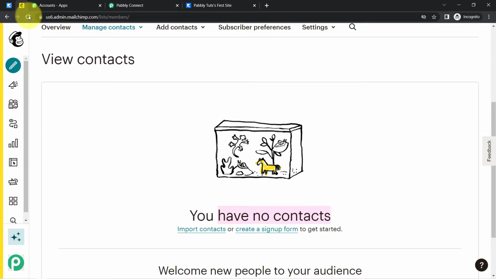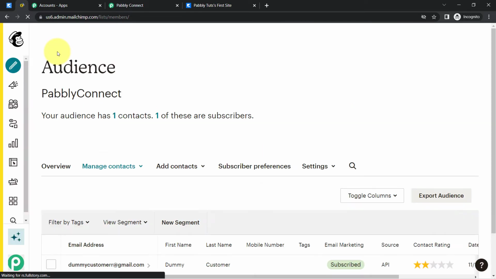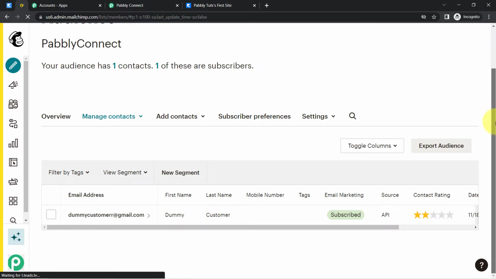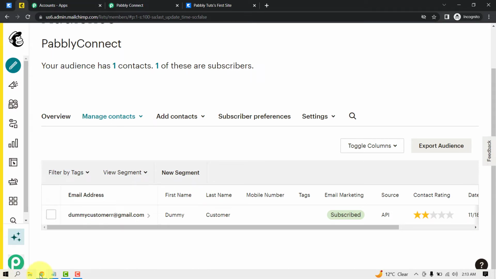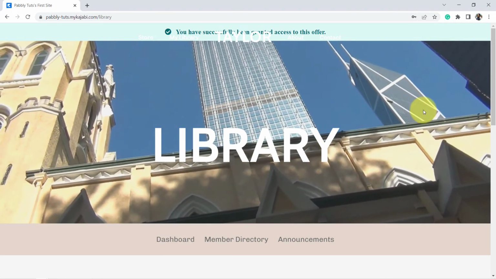Go back to Mailchimp, refresh your dashboard. All right, I'm still waiting. And here you can see the same person, the person who has made the purchase for the Kajabi course has been added here automatically into the contact section. Basically, it has created as a subscriber. Here's the first name, here's the last name, here is the email address. So this is how whenever someone is going to make a purchase of your course, the same person will be automatically added as the subscriber in Mailchimp.